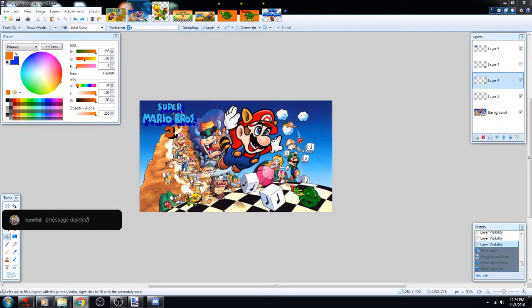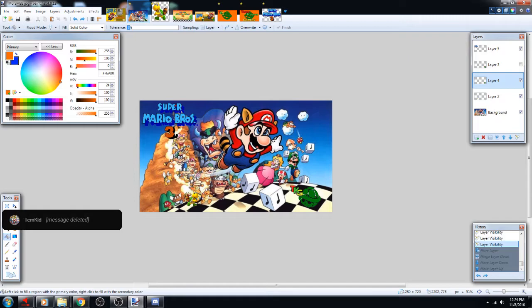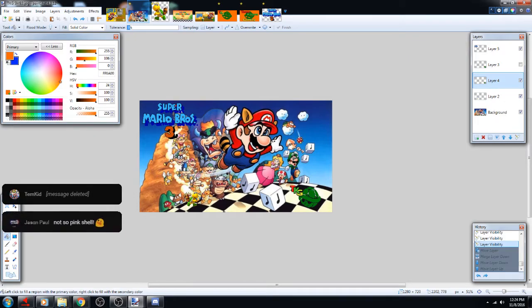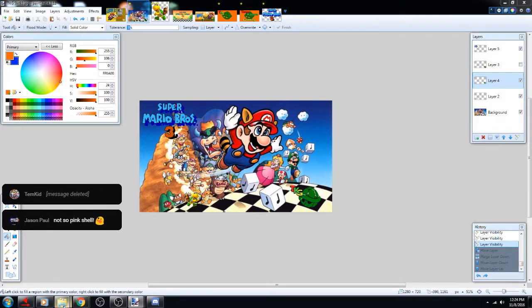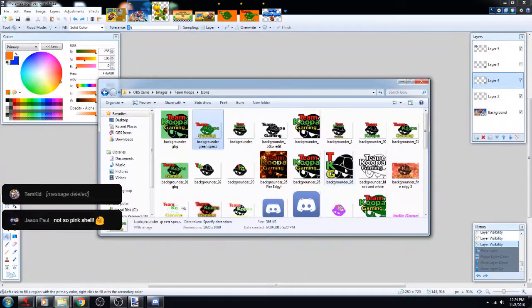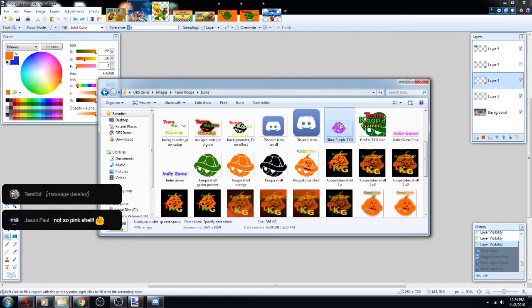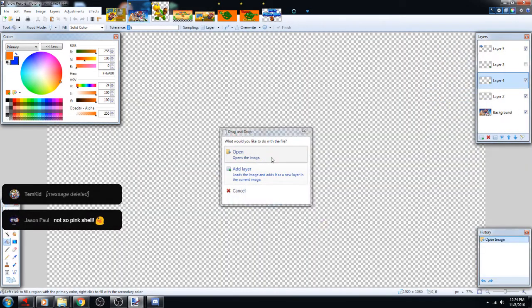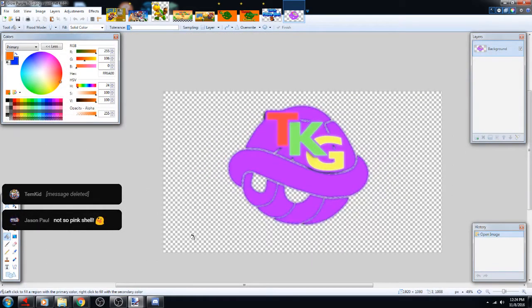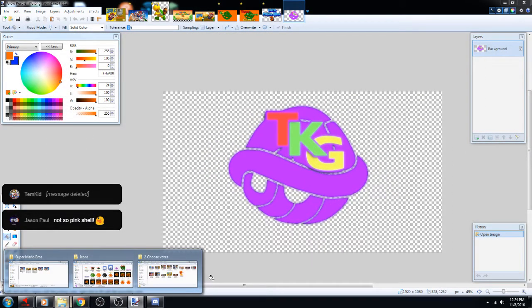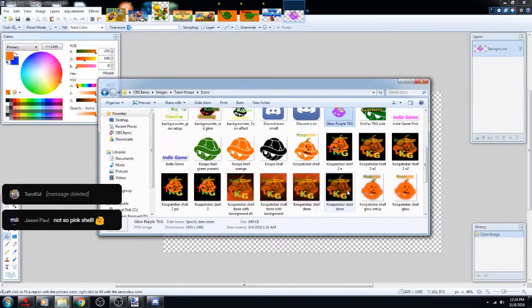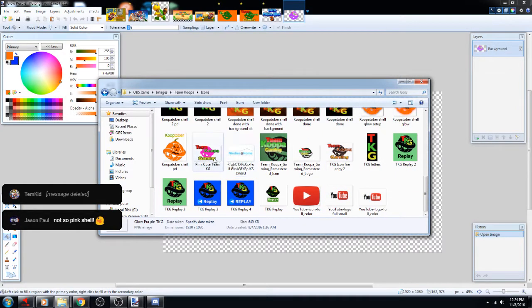Finished it up. And now we're ready to apply it. Not so pink. I do have a pink shell though. Oh, this is actually purple. Never mind, I don't have a pink shell. Excuse me for not knowing my inventory. Wait, yes I do.